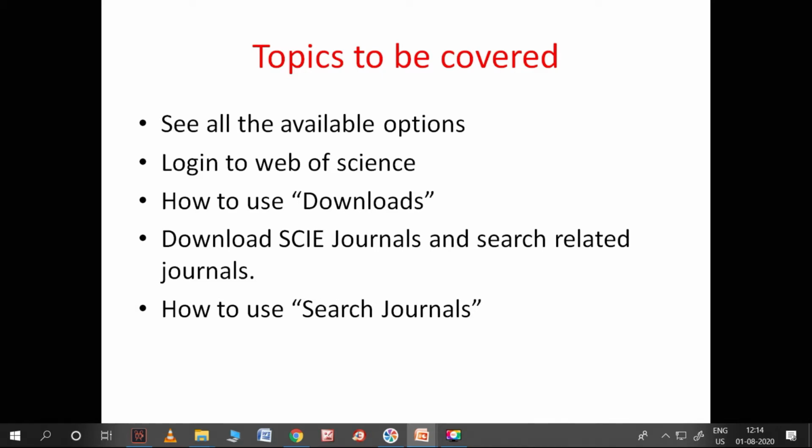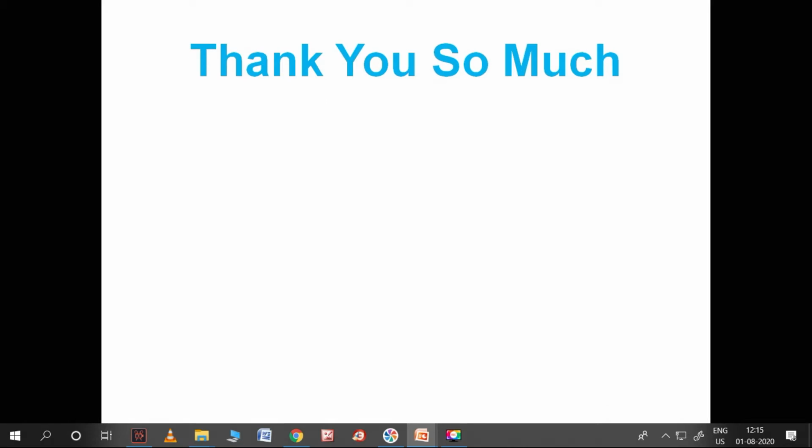So how to use search journal? Search journal is one of the tabs, so how to use that part, and how to use match manuscript. Just like in Elsevier and Springer, we can use match manuscript here also. So these are the things we are going to discuss.